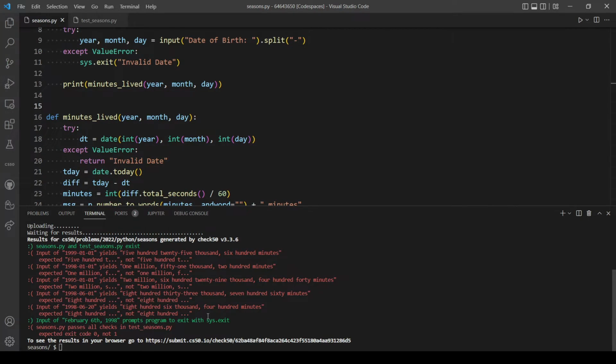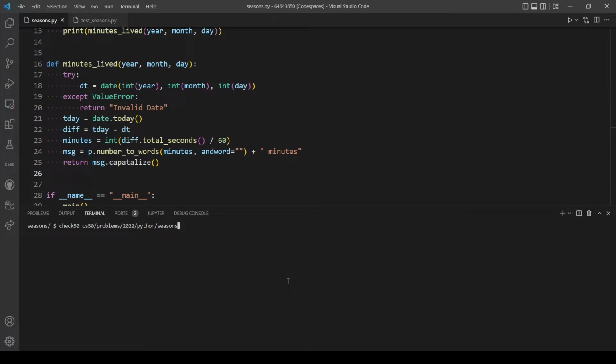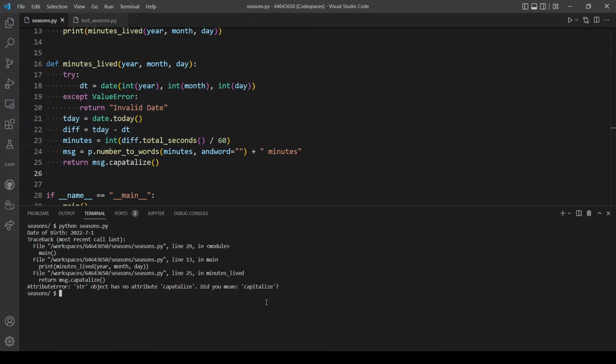So yeah, as you can see, we failed a lot of tests, but the fix for this is really simple. If you notice here, the first letter should be capital and the rest are not. So we can easily do this by using the capitalize method. Capitalize. Okay, let's see if our message is now printed with the first letter capital. Same date. Okay, I have a typo.